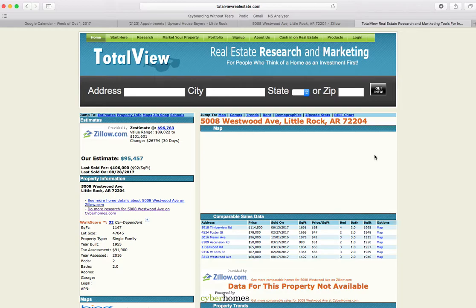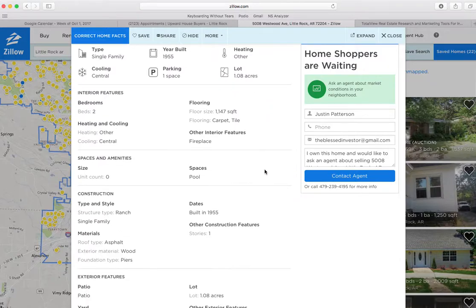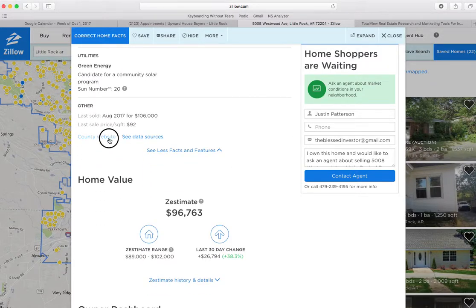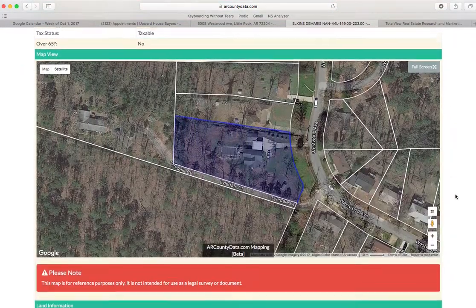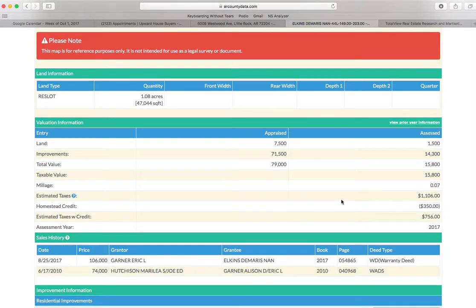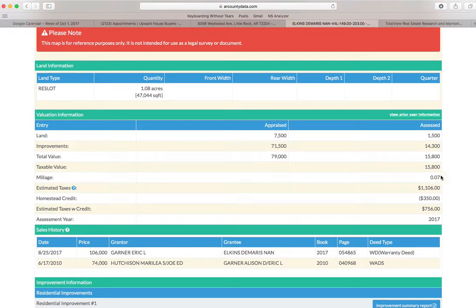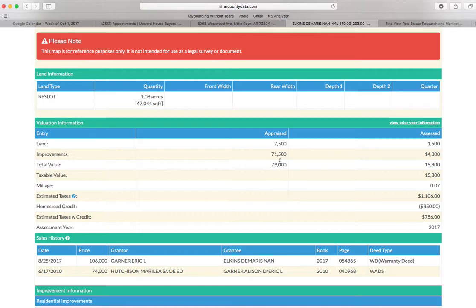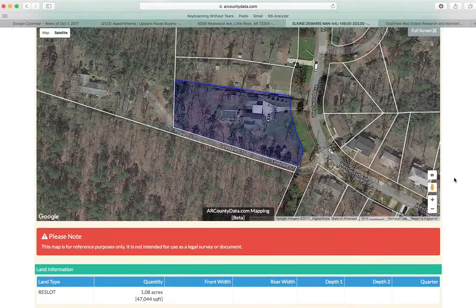And by the way, the county market value, this one's a little off. I think it's probably higher than that, closer to that 90 range, because right here it shows it sold for 106. So warranty deed, interesting. So it's a little low, but you know, 90, 95, you're fine.